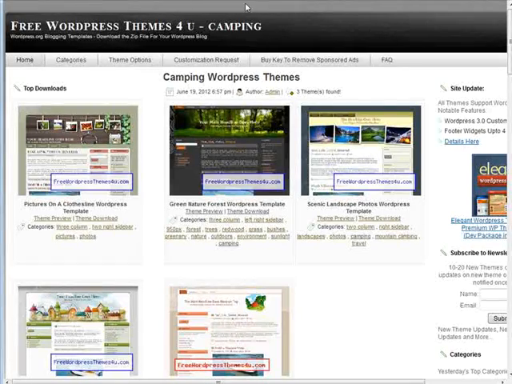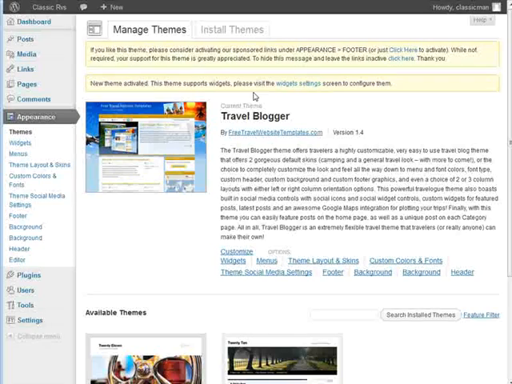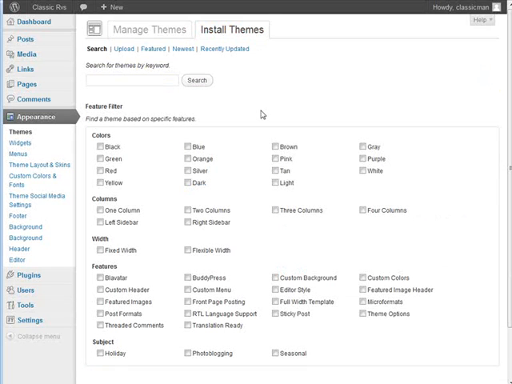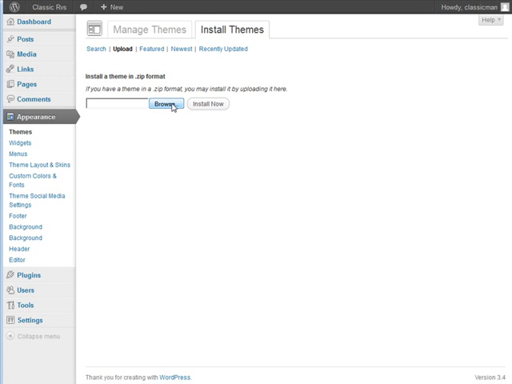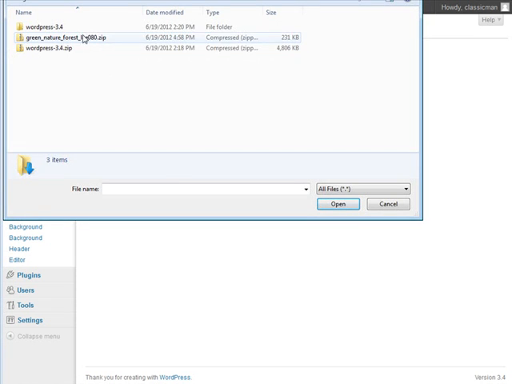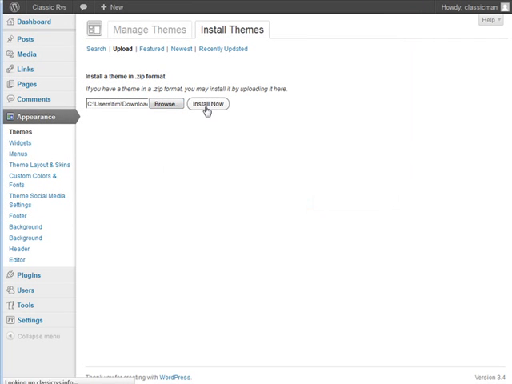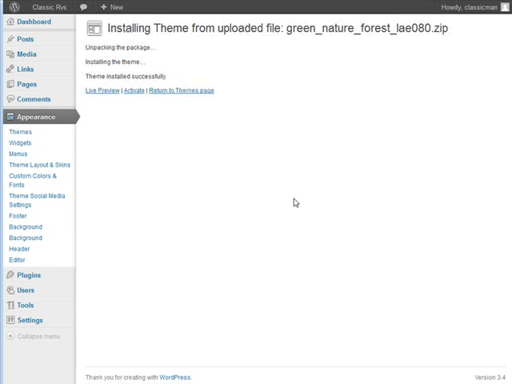To do that, let's go back to our WordPress install, and we're going to click Install Themes. But this time, we're going to click Upload here. Okay, now we're going to browse for it on our computer. Okay, here it is. Now we're just going to directly upload the zip file. So we'll open and install. Now we'll activate.